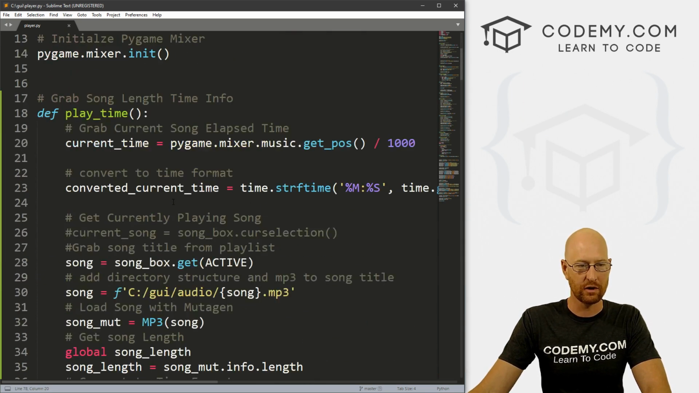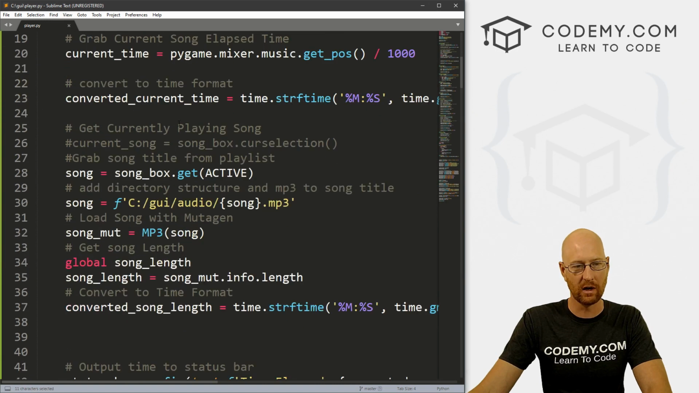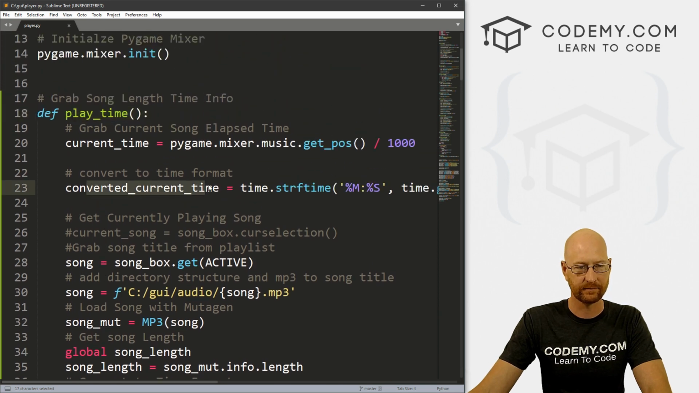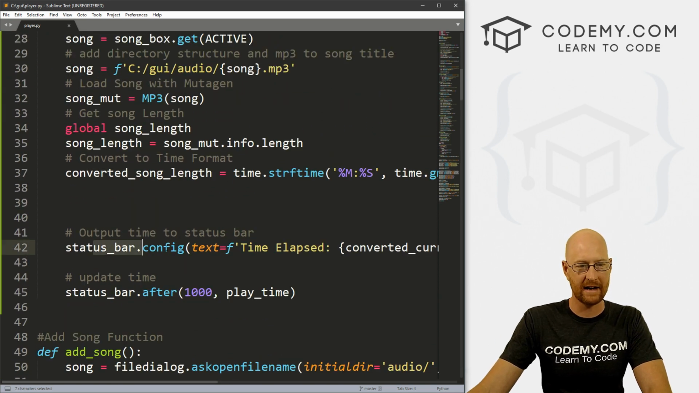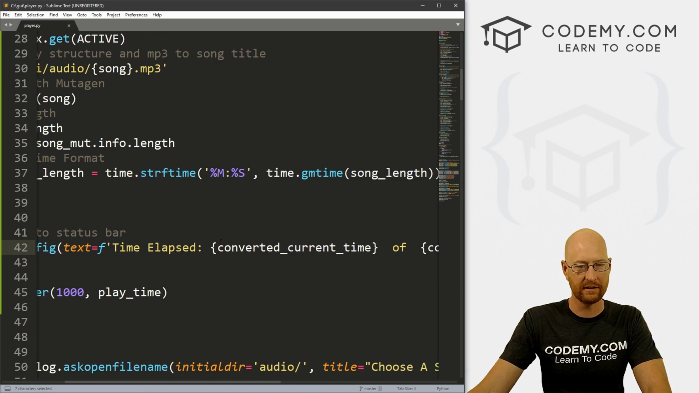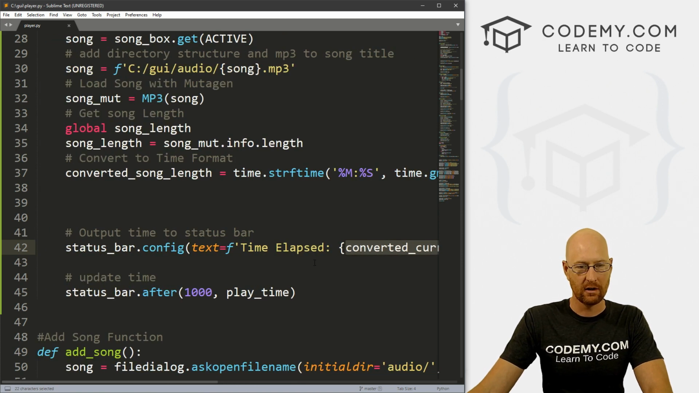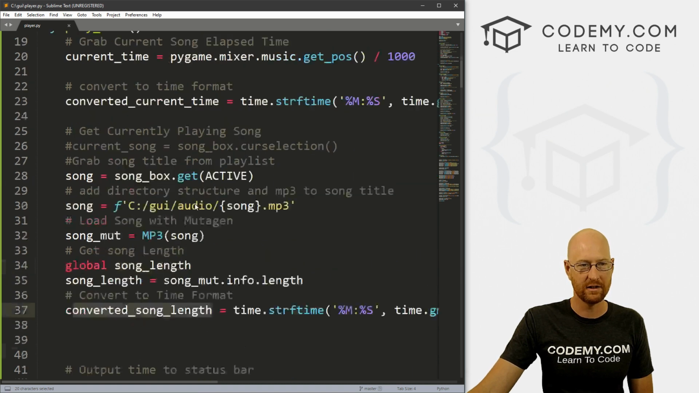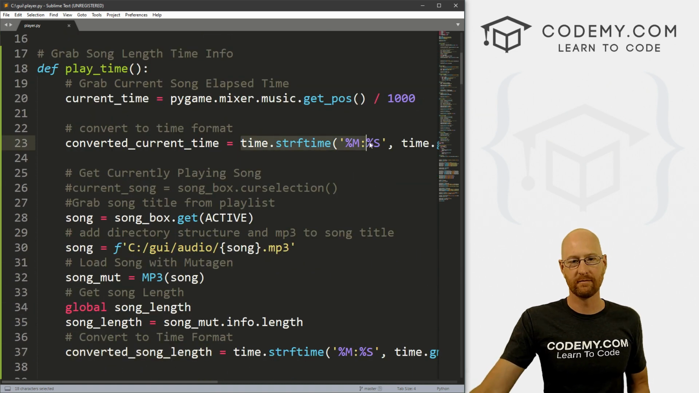So let's head over to playtime. And remember from the last video, this is where we're updating the song length and the position, the current time. And we have our status bar here, and it's outputting the converted current time, etc. So remember, we're converting the song length and the time into this time format, right?